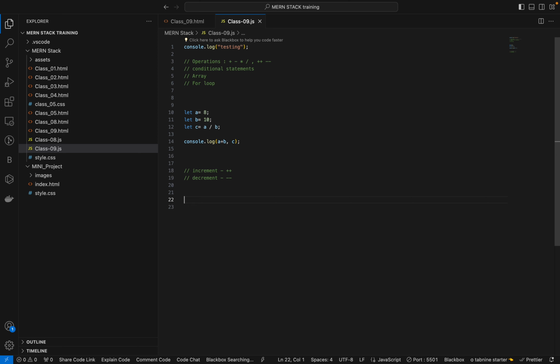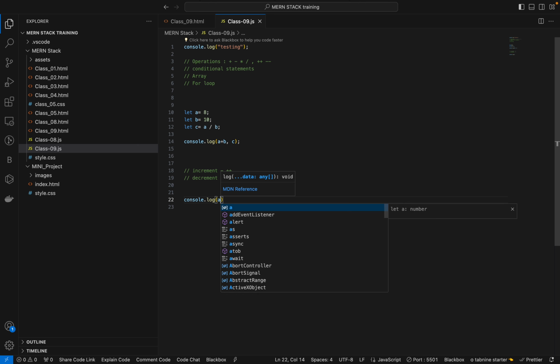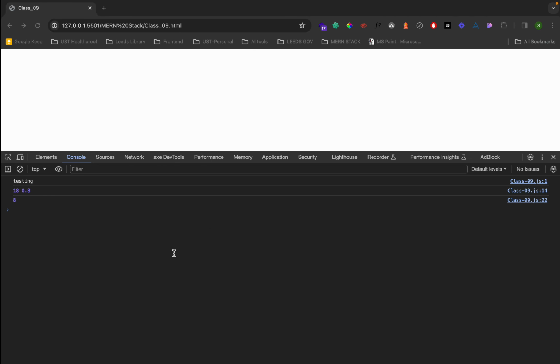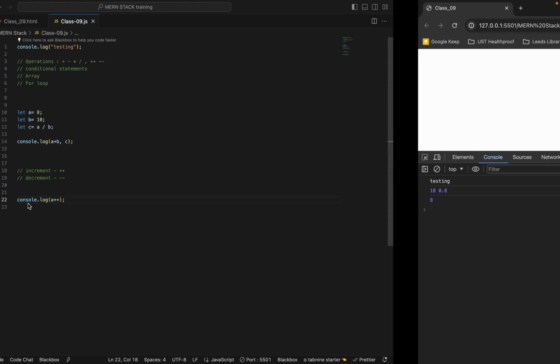For example, you have given let a, right? I will give console.log of a plus plus. Instead of writing a plus 1, so that it will write 8 plus 1. Plus plus means adding one. So as you can see, it will show 8.